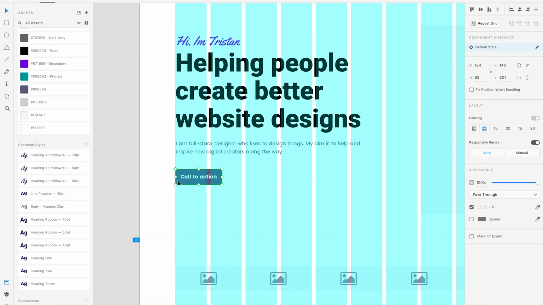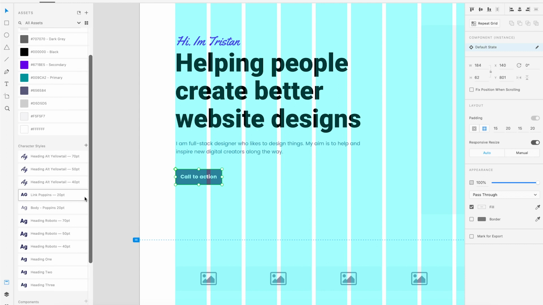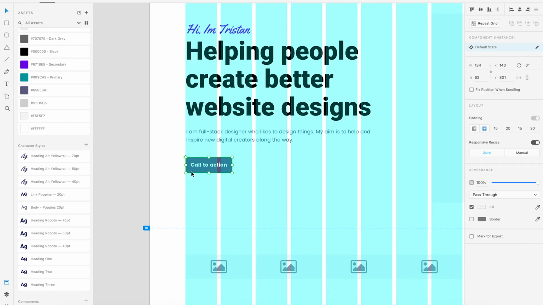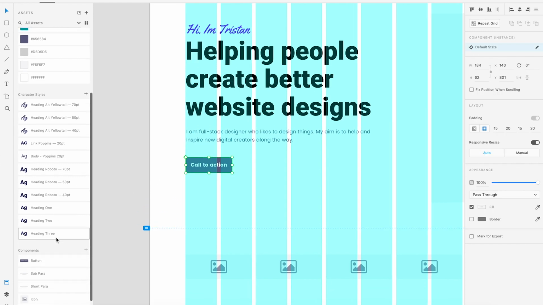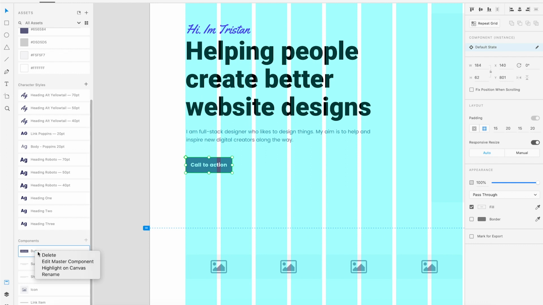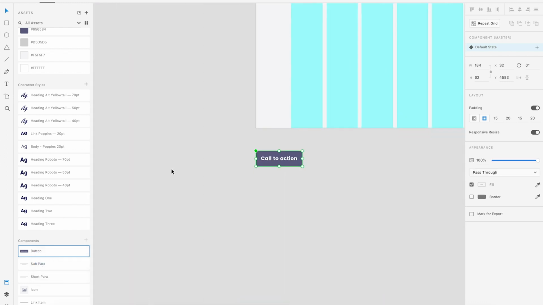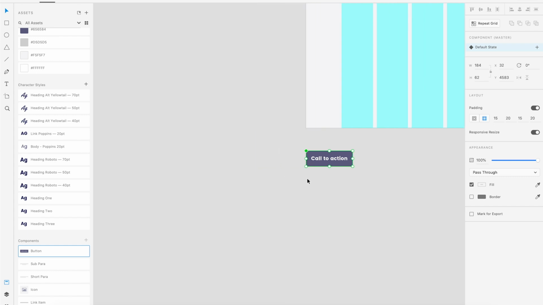So remember, this call to action is actually one of our components. So what we can do is change that individual component state, and it's going to change the style of that button around the entire site, which is awesome because that's going to save us a bunch of time. So let's click on that, go over to components and right click it and go to edit master component. And what it would do is, if it can't see the master component anywhere on the artboards, it will just spit it out and dump it on the sidelines.